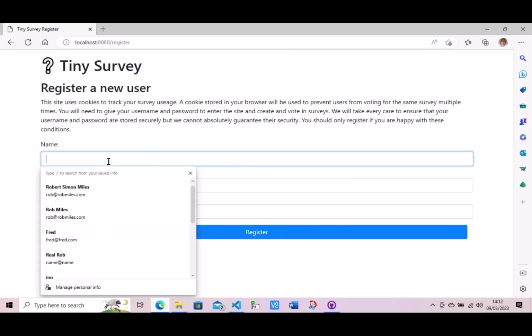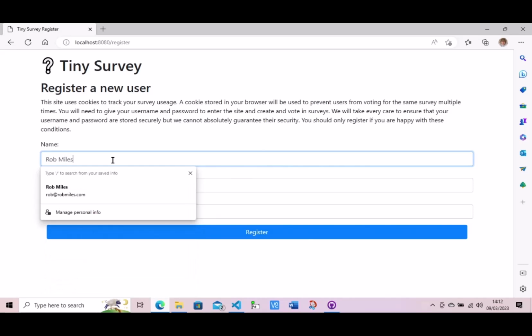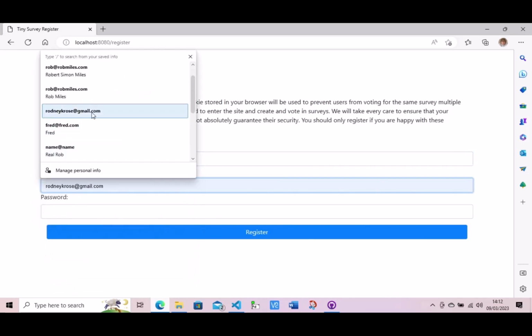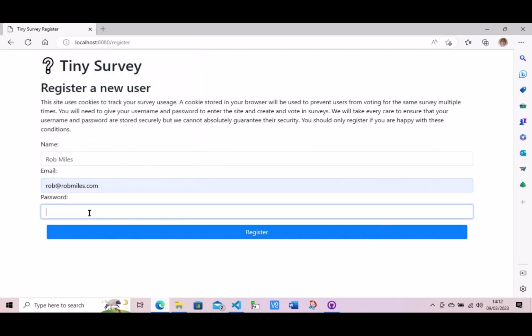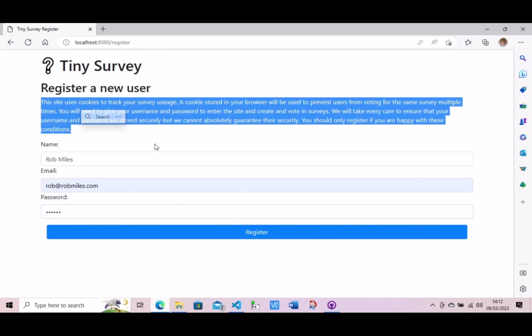So I can go in here, please fill in this form. I will do that. Rob, my middle name is Simon. I've learned to live with it. Rob Miles, and we'll go in here. We'll put rob@robmiles.com, and for the password, I will still use secret. I'm sure it's fine.